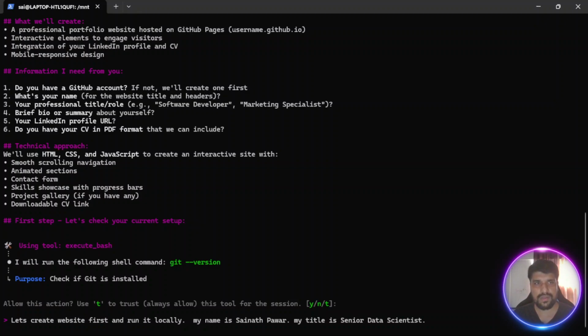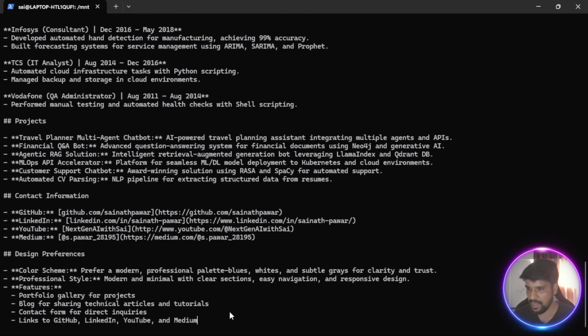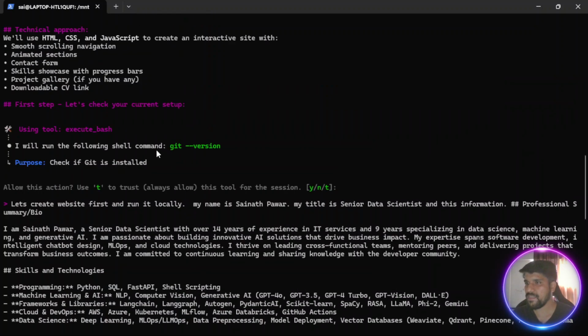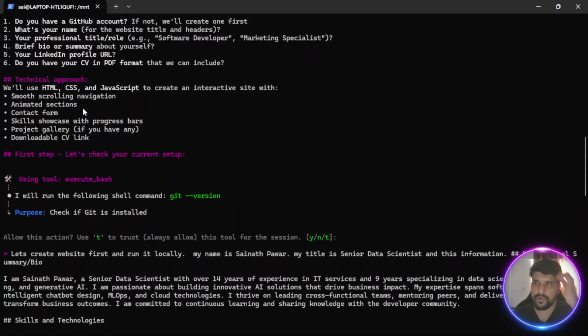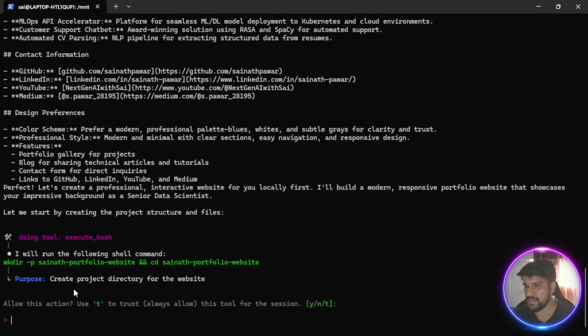Okay, I said I have this information. Fine, and then say enter. Okay, so it is saying what approach it is going to use. So now let's start by creating the project structure first.